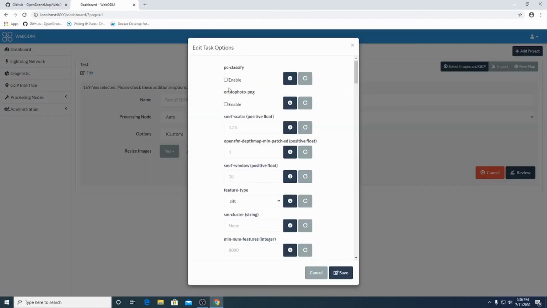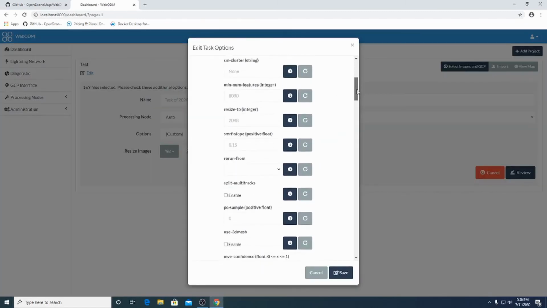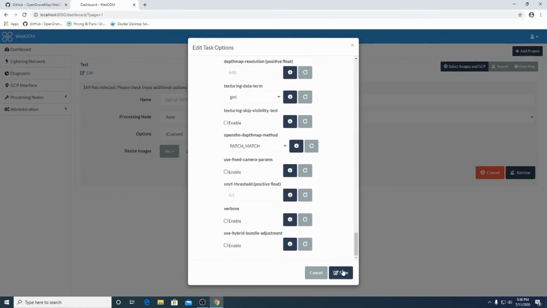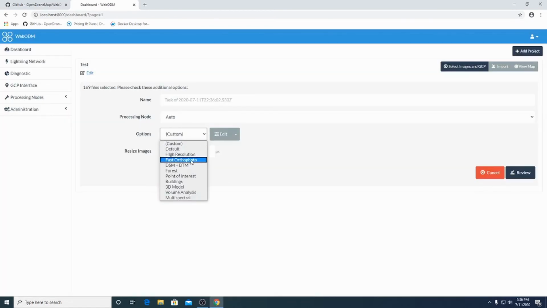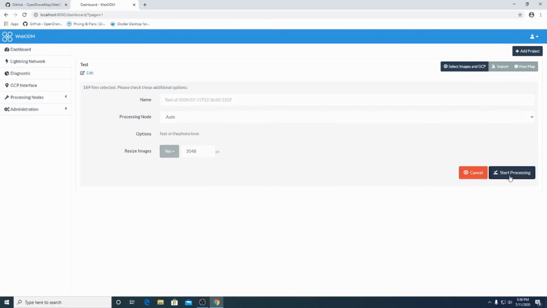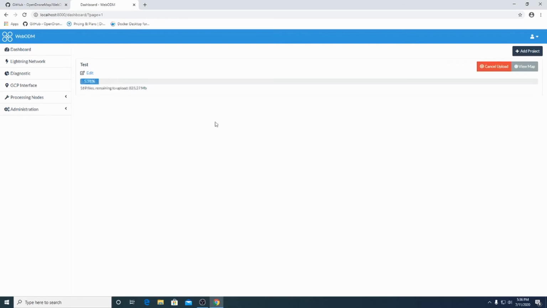If you want to do anything else, you hit the edit button, and there's all these options in here for what you want to do. But for what I like to do, fast ortho works fine. Resize images, I say yes, and hit review. And then start processing. So now first thing it's going to do is upload all your images.